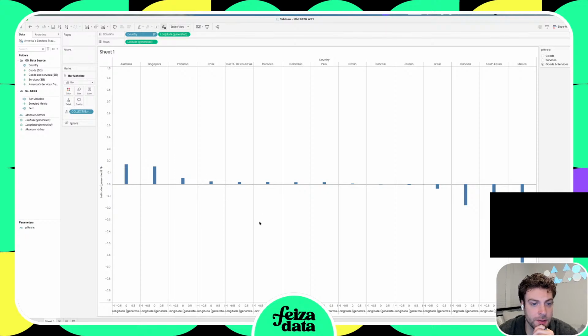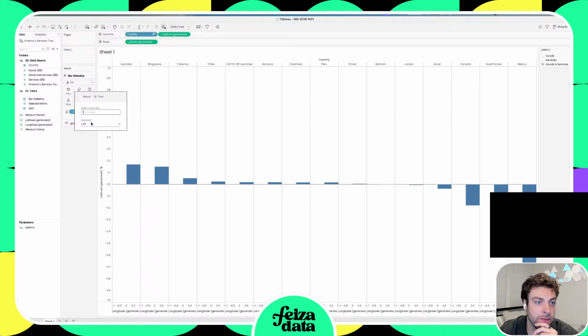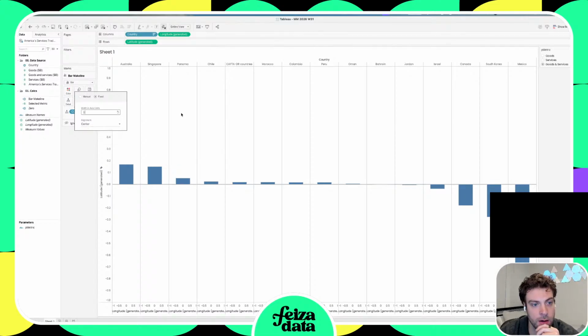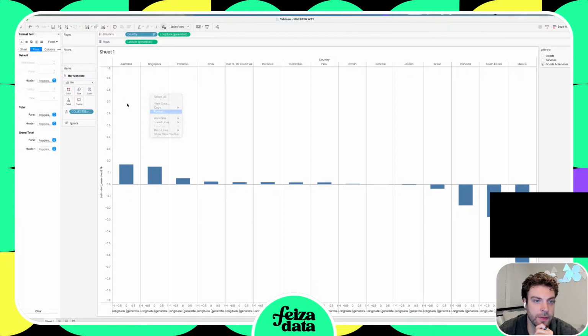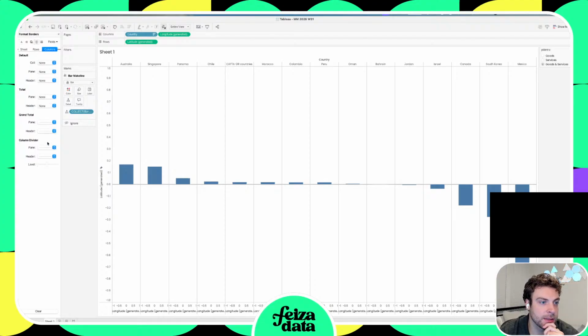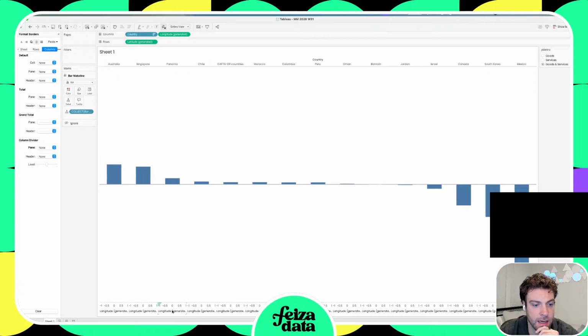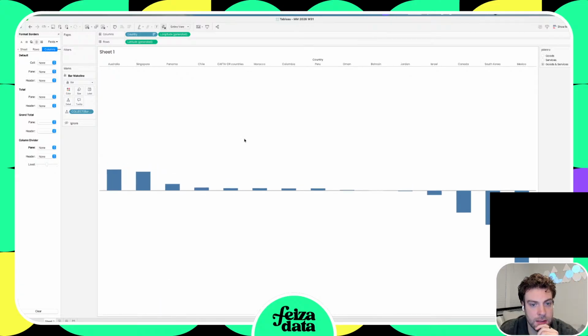Perfect. These bars are a little thin for my liking, so I'm going to go make this a fixed width and line it up at the center. Maybe make this like 1, which it is. I think this is fine. And I don't actually want these column dividers going down in between my bars, so I'll go to columns, column divider, and turn those off. And start to hide some of these fields.